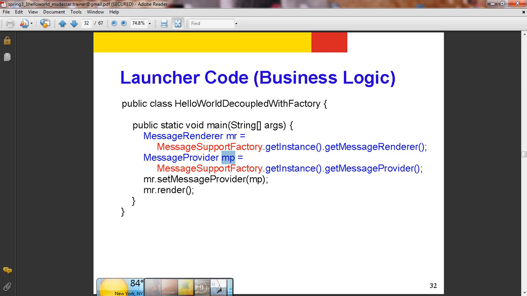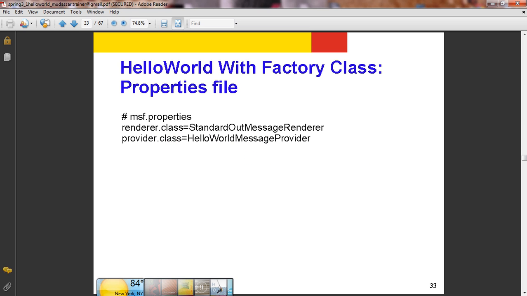But now I have decoupled. Now I can work with any kind of renderer and any kind of provider. Today I'm working with the hello world message provider, tomorrow I work with the goodbye world message provider. The only change I make is over here.